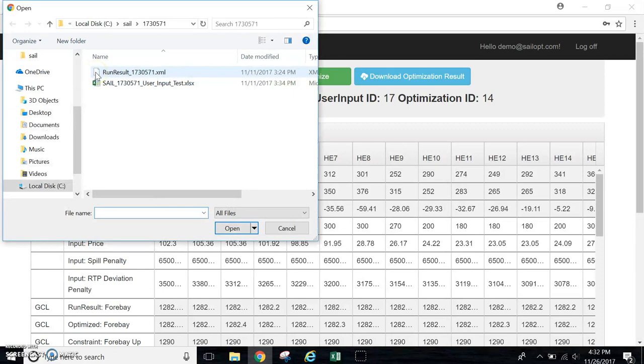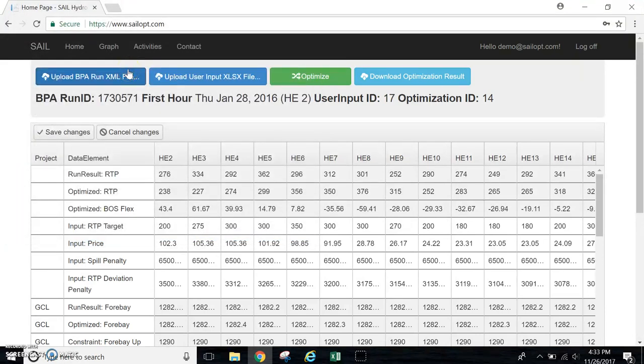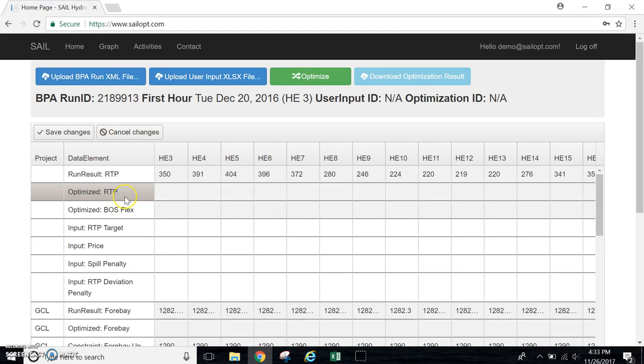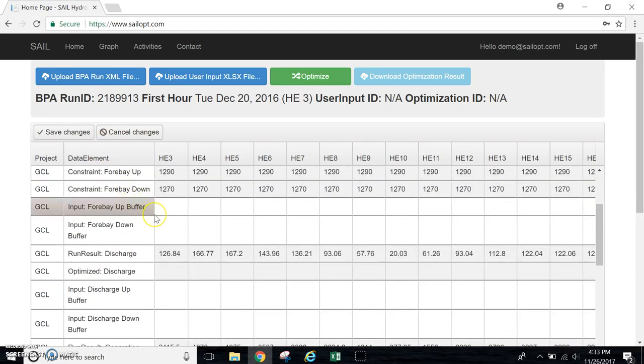Click on Upload BPA run XML file to upload a BPA slice run XML file. Pick a different one. The XML can be either exported from BPA DOI or retrieved through CFI. If you just want to try it out, in the user guide, there's a link to a sample XML file. As you have seen, if the user has previously uploaded an XML file, the information from the last uploaded XML will display. You can see the main constraints and the key information from the XML file will be displayed in the table.